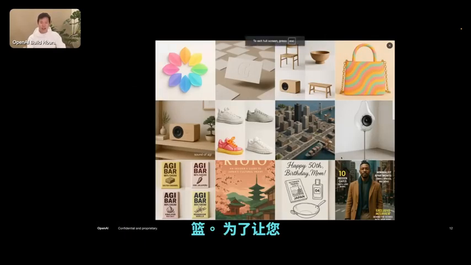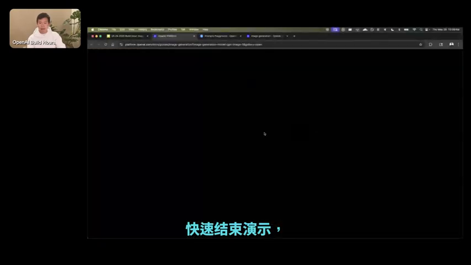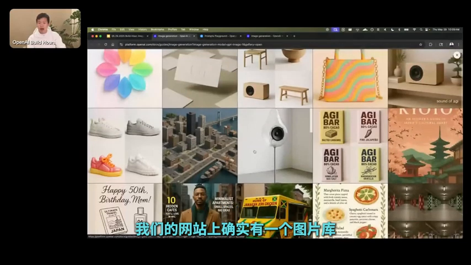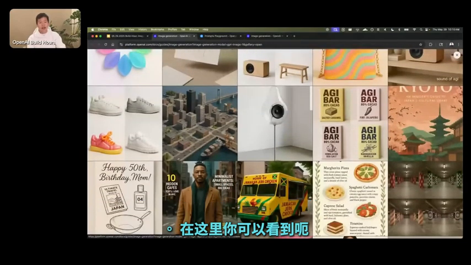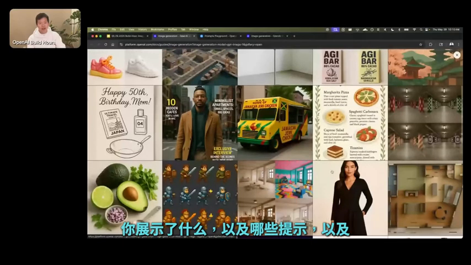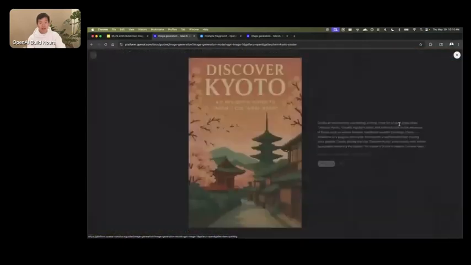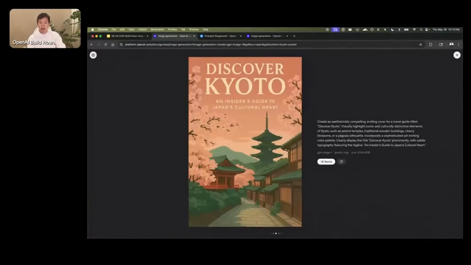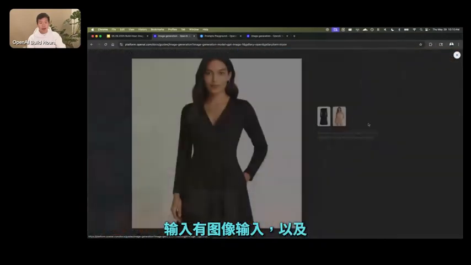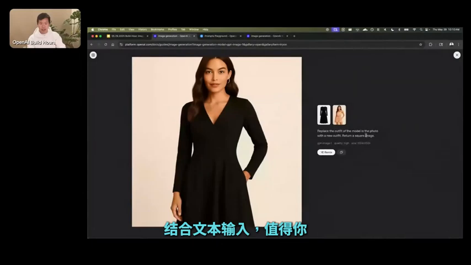And just to take you out of the presentation really quickly, we do have an image gallery on our website. Here you can see some of the images that I've shown you, and what prompts as well as inputs have gone into generating those images. And some of those have image inputs as well, combined with text input. Worth playing around with it yourself.